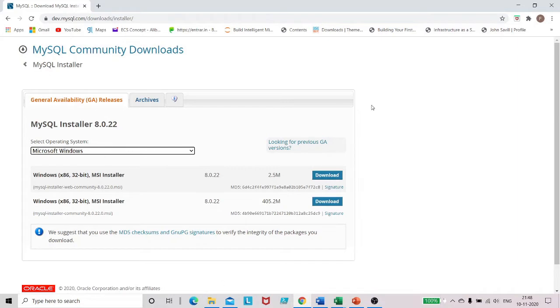So this is the page that will come up. Here you can see the default operating system is selected as Microsoft Windows, but you can click on select operating system and click on Mac over there for the Mac operating system installation.